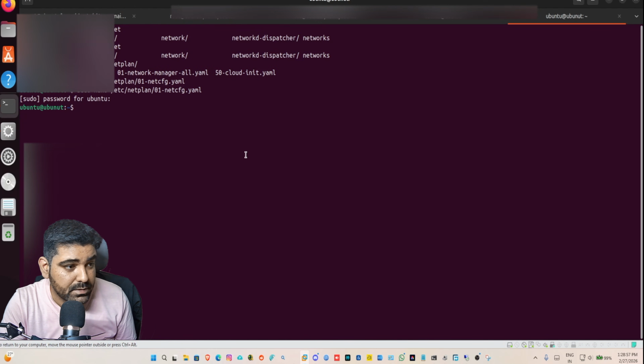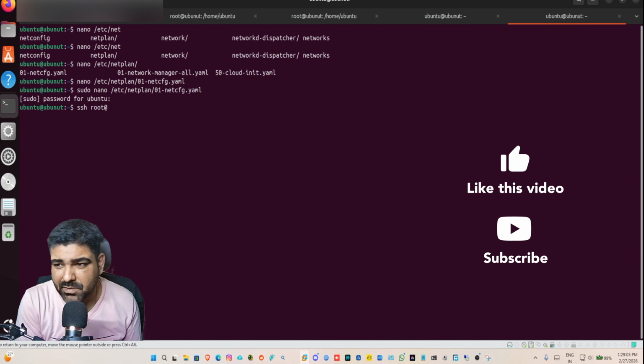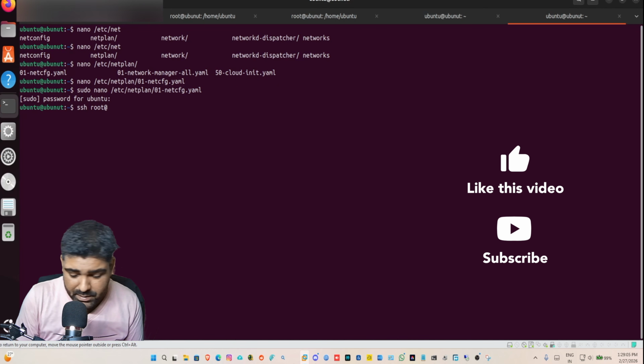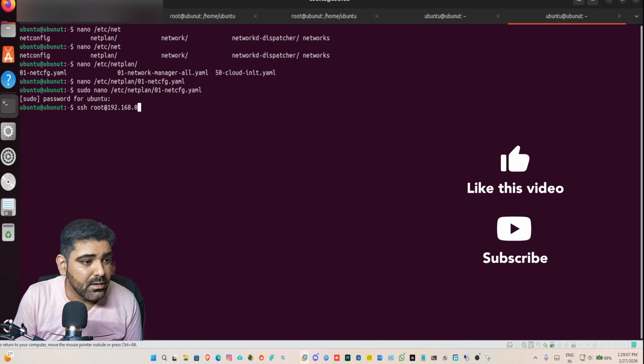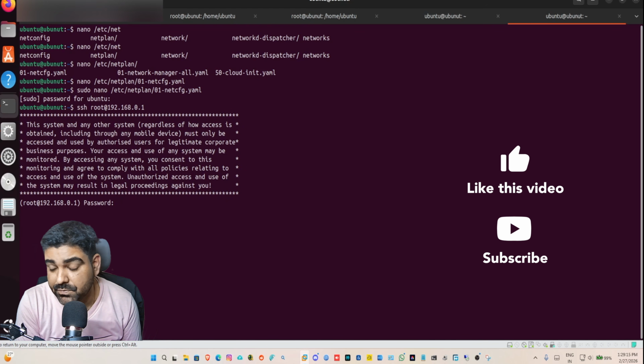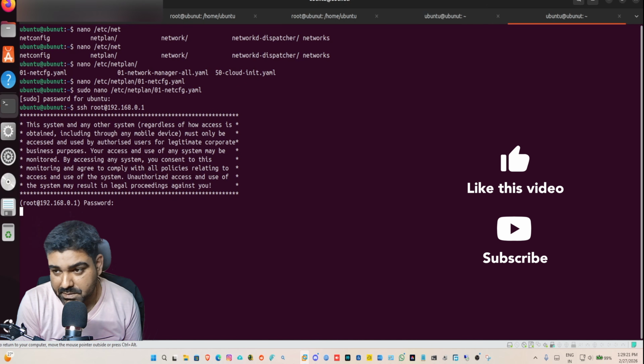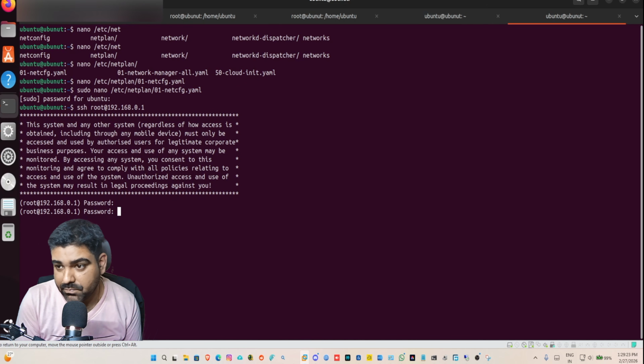By default, it will be set to true, and you can set it to false. I'm just trying to log in to this device with the default root user, and I'm not able to. I don't have any password for this, so that's the reason I'm not able to log in. But if somebody can help us out on that part, that would be really helpful.